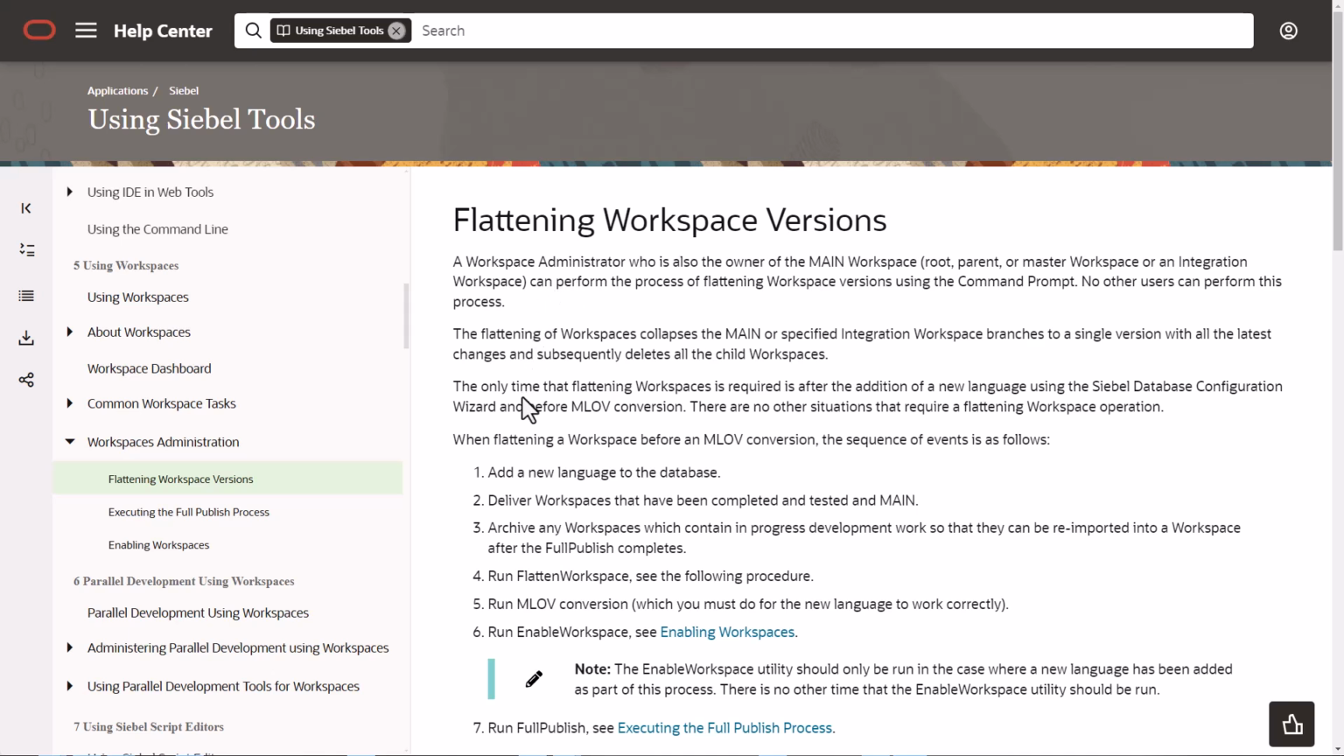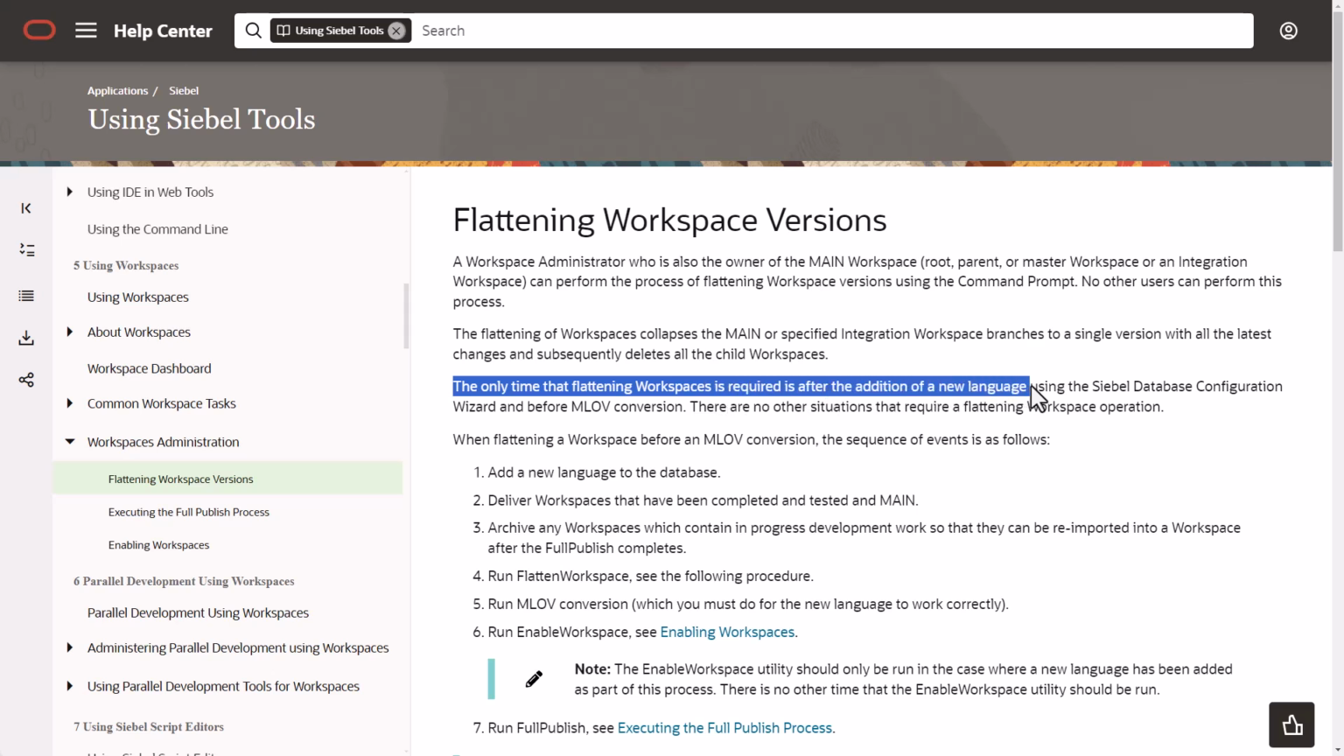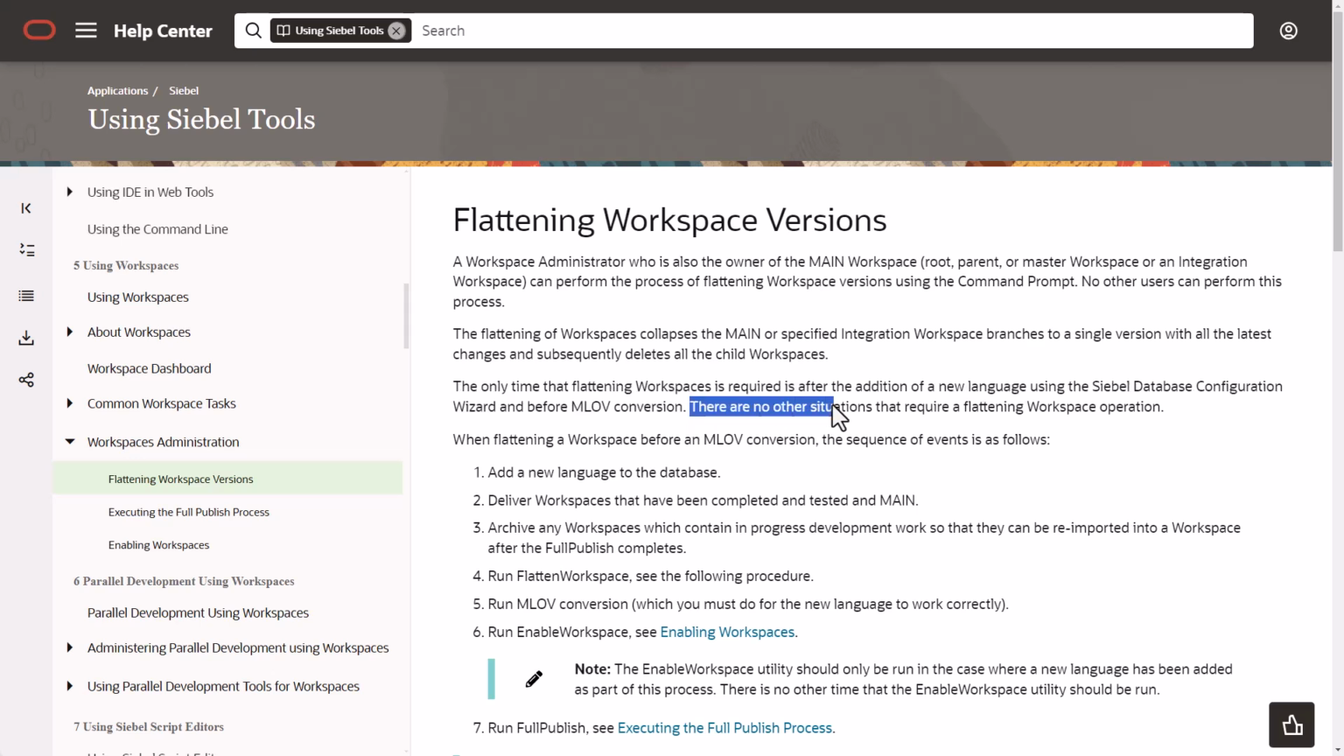And here you see the only time that flattening workspaces is required is after the addition of a new language using the Siebel Database Configuration Wizard and before mlov conversion. So you have to rerun the mlov conversion after that. There are no other situations that require flattening workspace operation. So you might argue that, well, we have those 1,000 workspaces, developer and integration workspaces, not 1,000 hopefully, and we want to get rid of them. We want to clean up the workspaces.